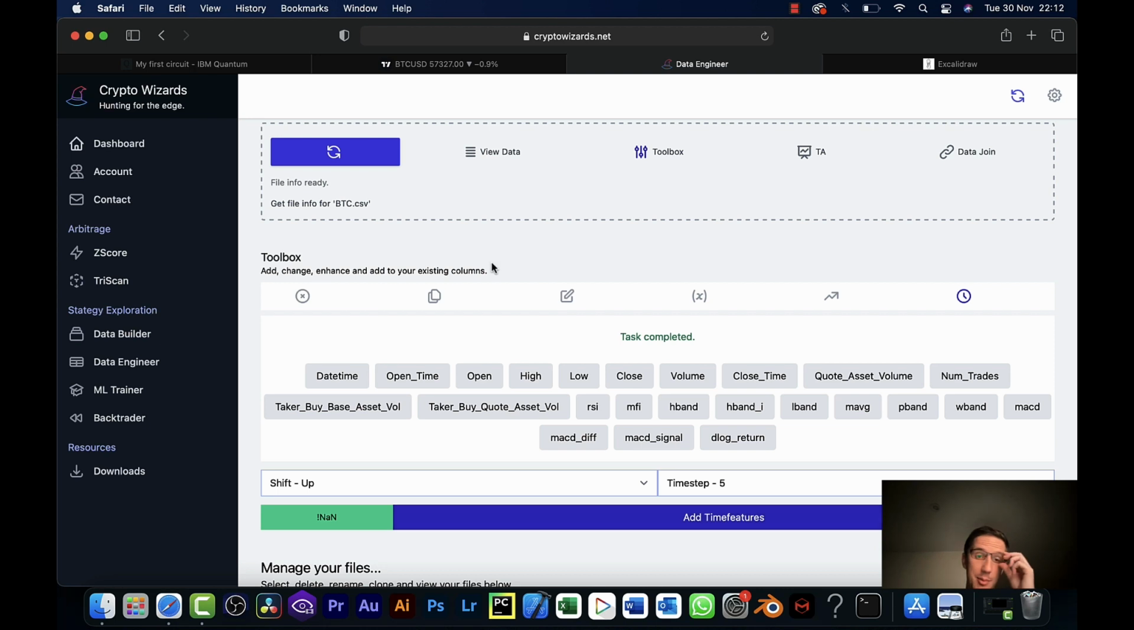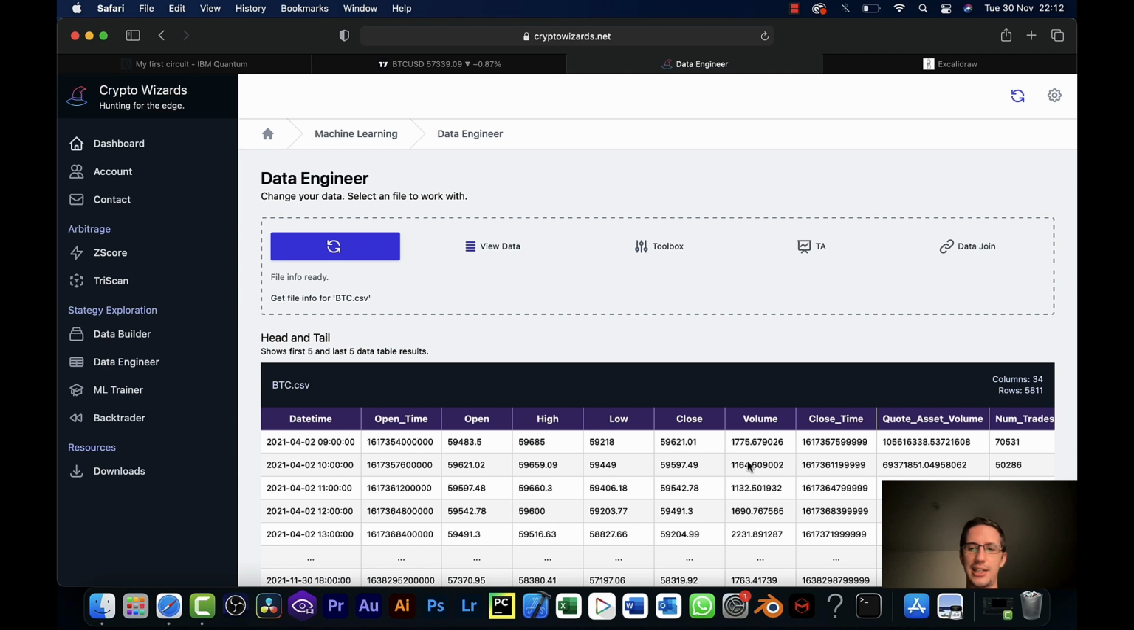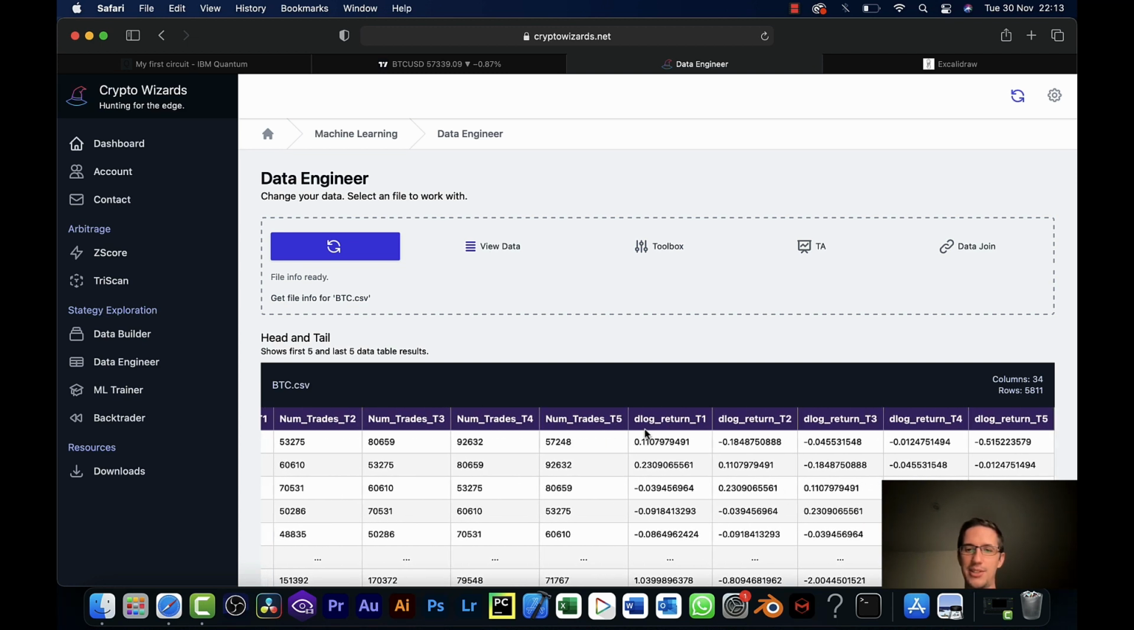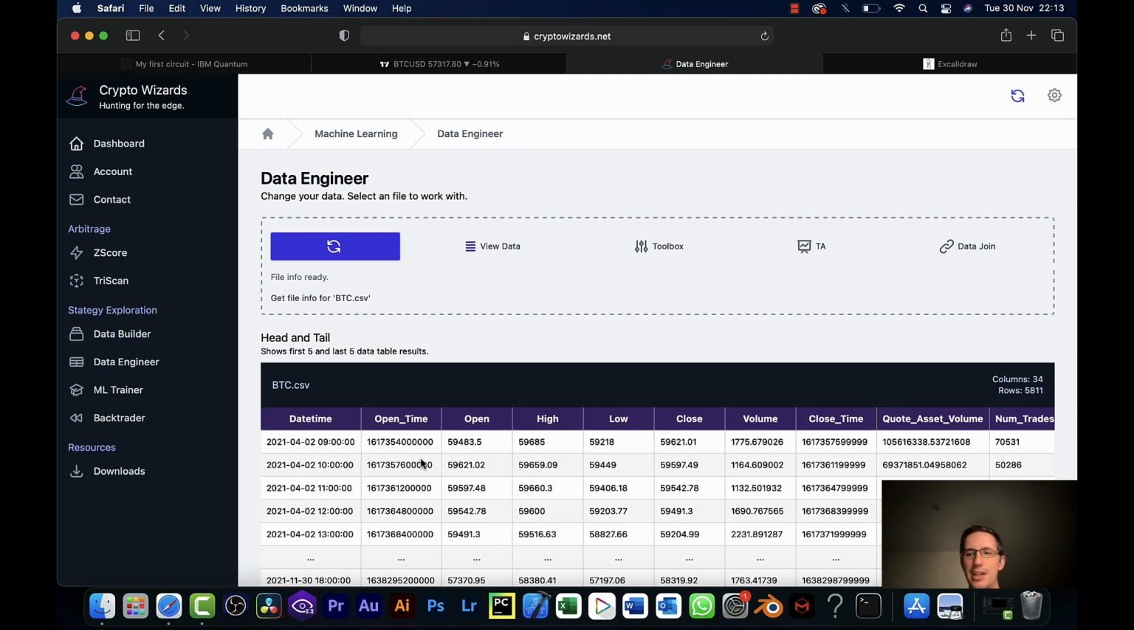So once that's done, I'm going to go and refresh our data set and take a look at what that looks like. And you can see now we've got these historical time steps. So I've got the daily log return T1, so that's one step ago, and you can see that this same log return 0.1111 keeps moving down a step basically, and that's because it's going back 5 time steps. And I've done the same for the number of trades. I could have used volume, I could have used anything. I'm just experimenting here.